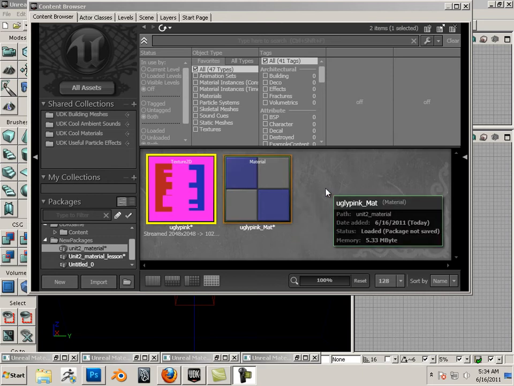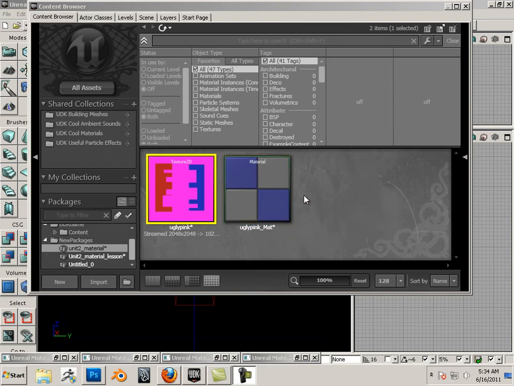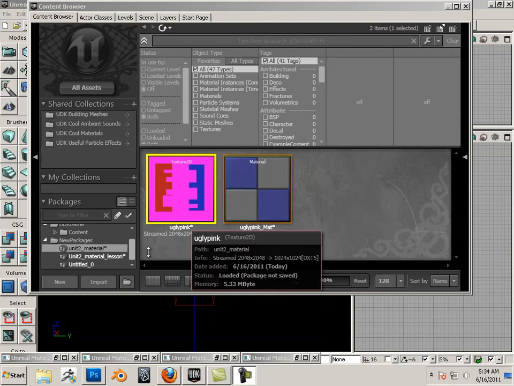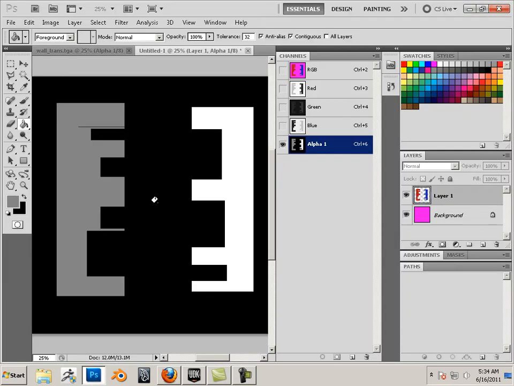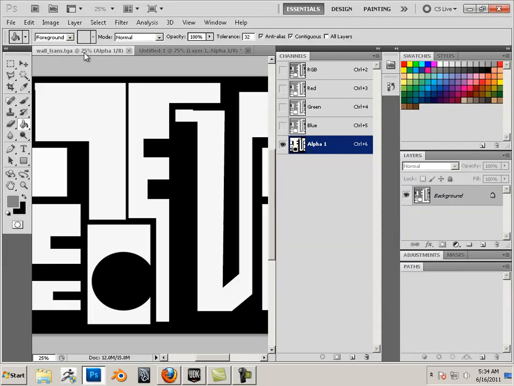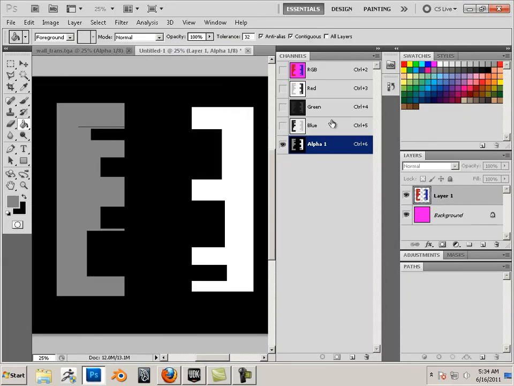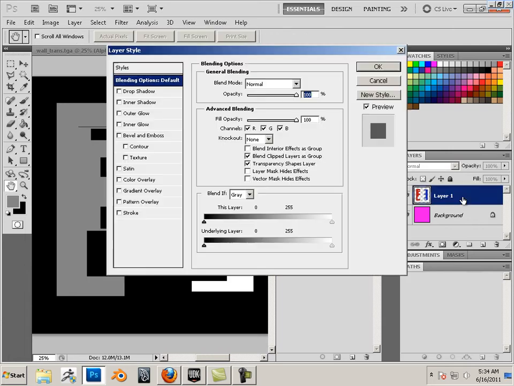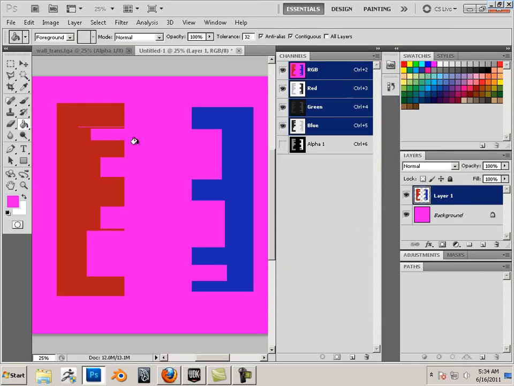Alright, let's look at transparency in the UDK. Now this is going to be a shorter tutorial. It's just to answer a question. So I have this scenario set up, a little bit of a scientific project here. So I have two shapes. Shape 1 is red, shape 2 is blue, and I have an ugly pink background.